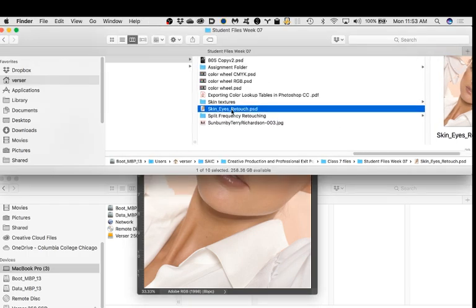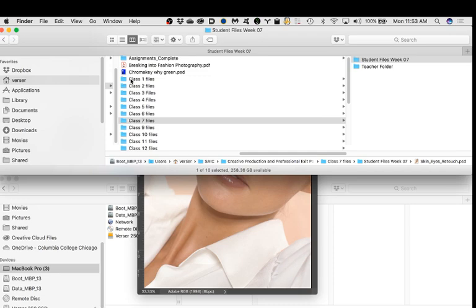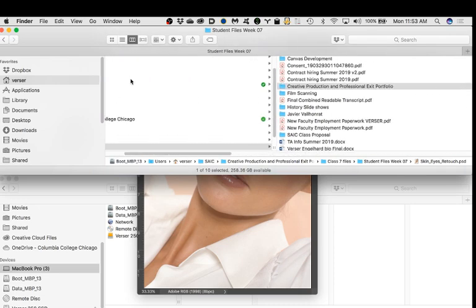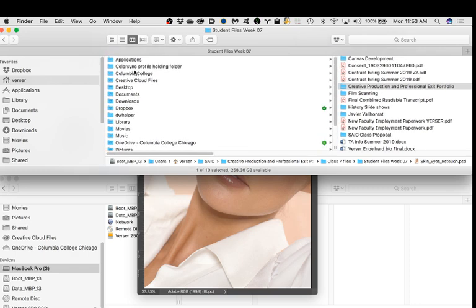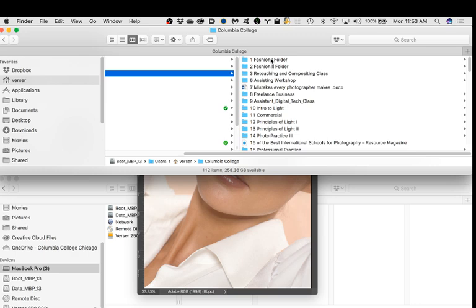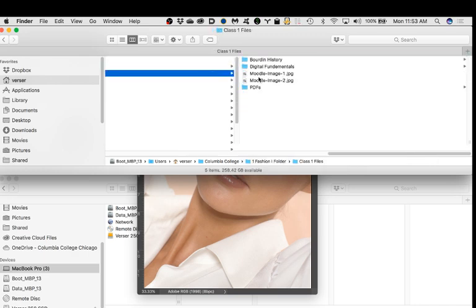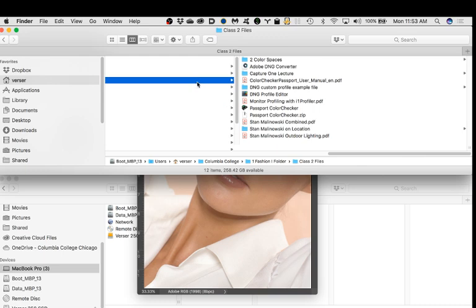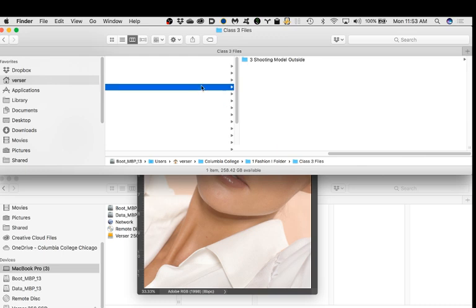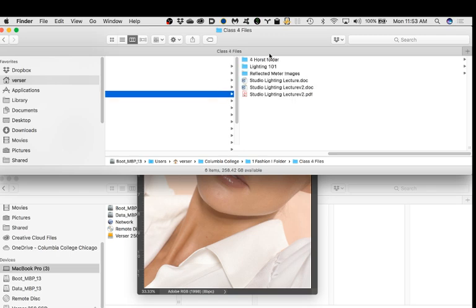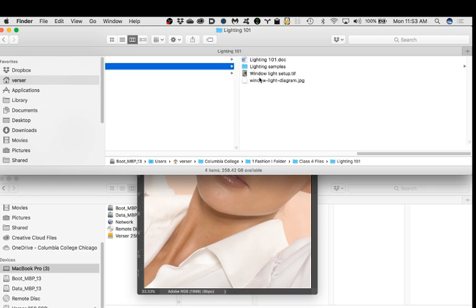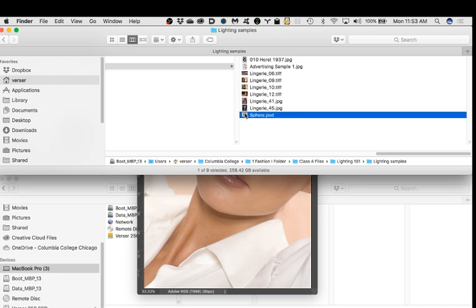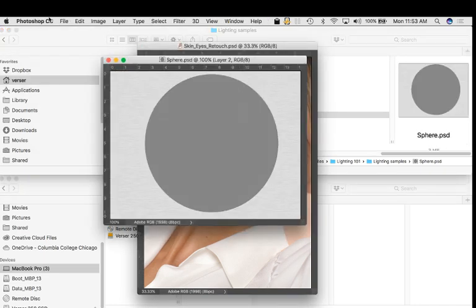There's one other file I need to find really fast. Where was that first one? It's in your Session 7 folders. All right.